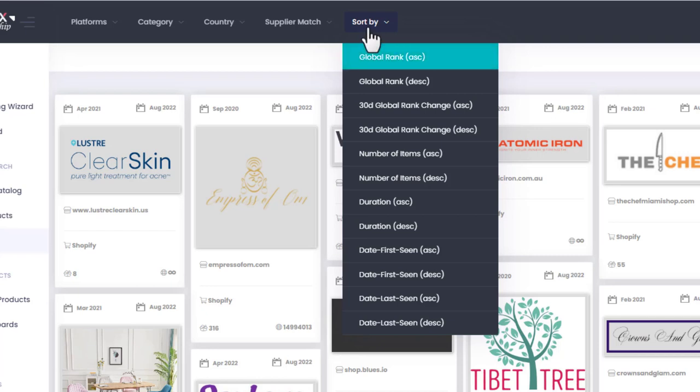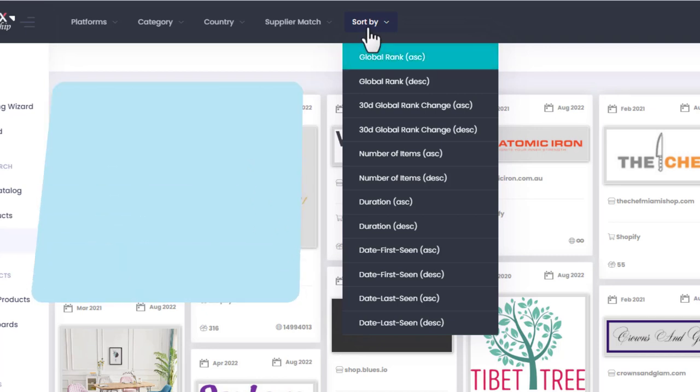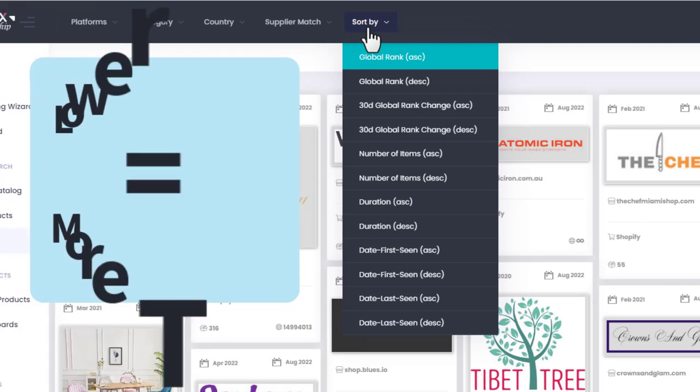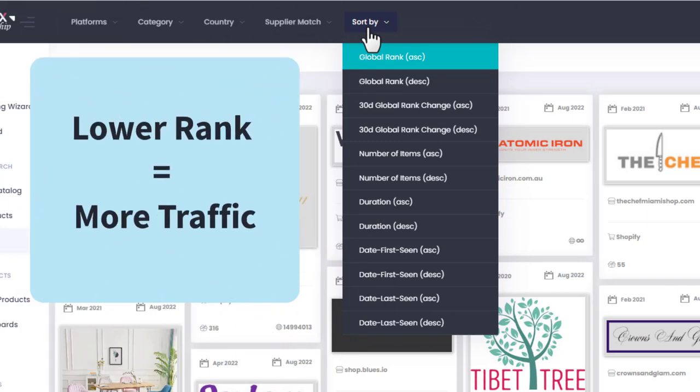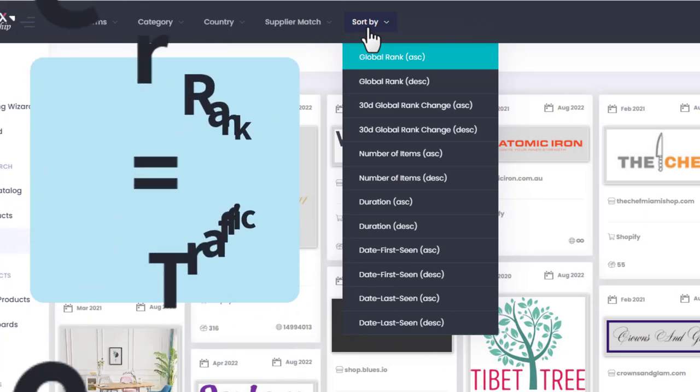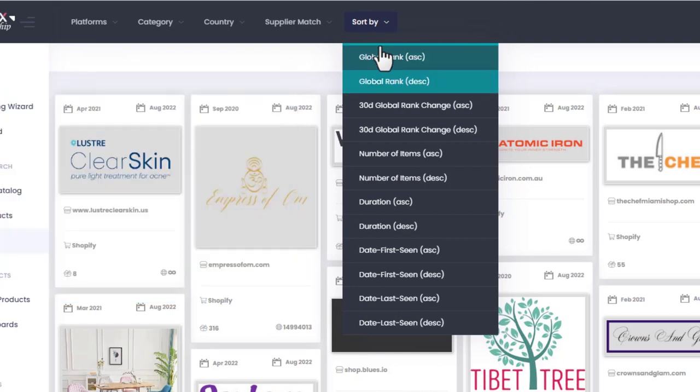The first one is the global rank. Please note that the lower the rank, the higher the traffic. For example, google.com has the rank 1 in our ranking scheme, and so on and so forth. Followed by that, we have a 30-day global rank change. Again, you have an ascending and descending option available.